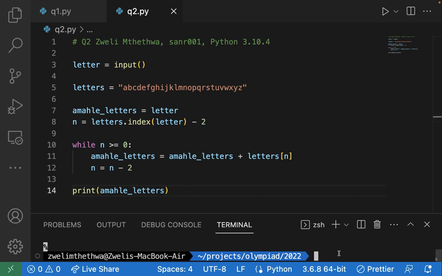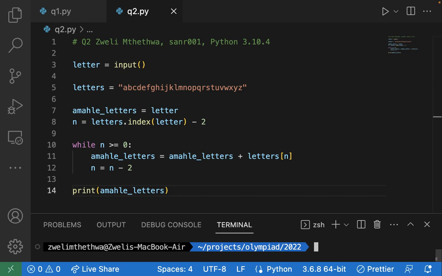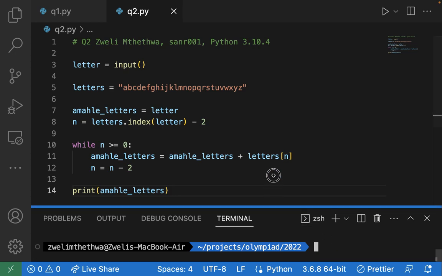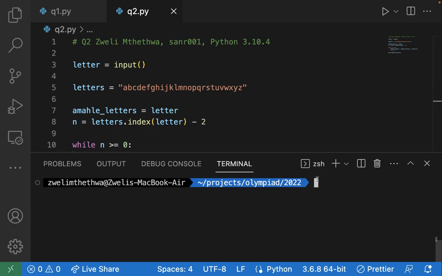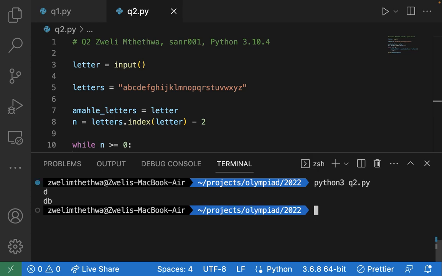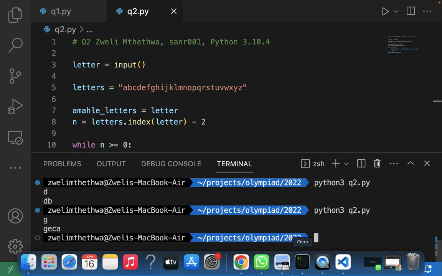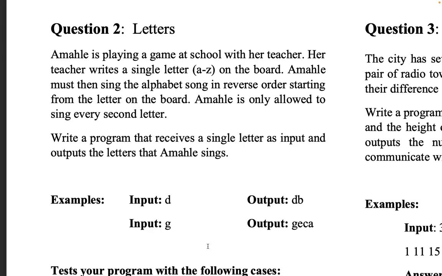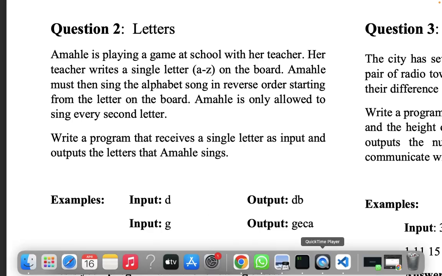Okay, we can pretty much just clear this and run our program. So I'm going to run this program. I'll say Python 3 q2.py, and then I pass in the letter D, so the output should be db. There we go. And then now if I run the other input that they gave me, which was G, we get geca, and we can compare our result. Bingo, straightforward.